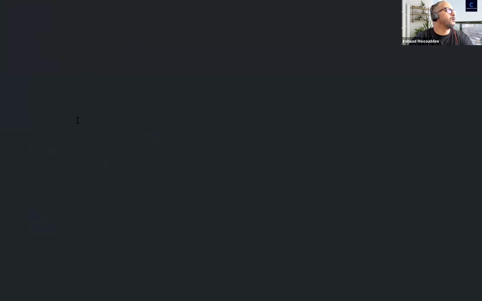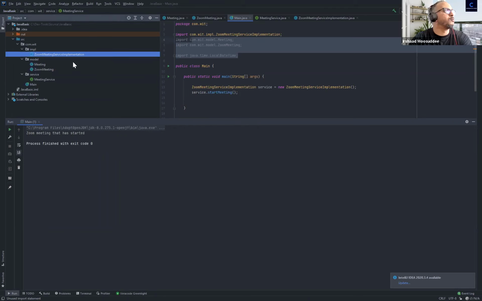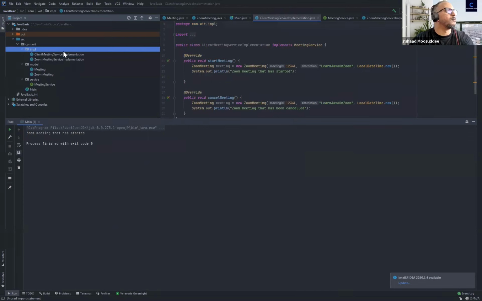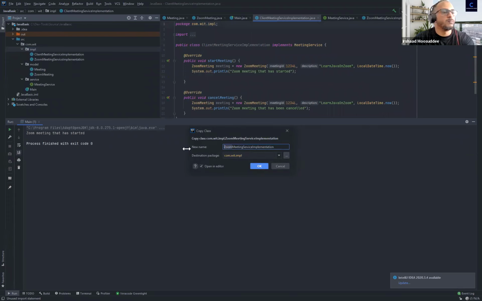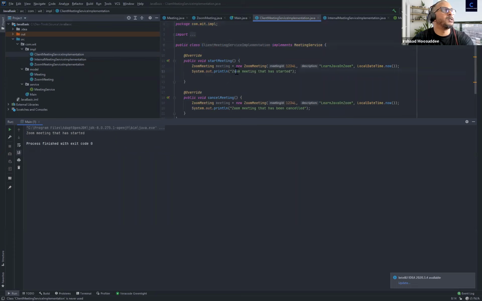Go back. So today we only have Zoom meeting. Let's say tomorrow you have something called a client meeting, or, I don't know, an internal meeting for your team, for your company. But they all follow the same services. They all follow the same interface. And for a client meeting, instead of a Zoom meeting, it will be a client-facing meeting, and we can select client meeting.